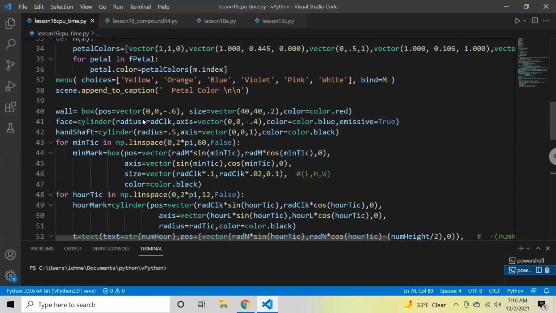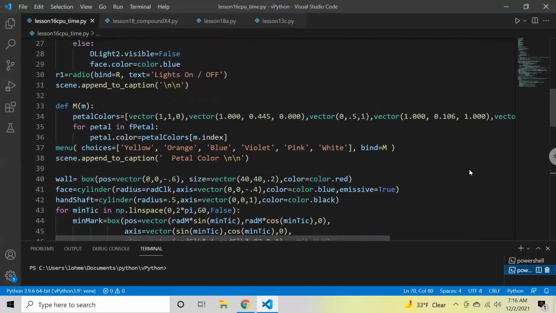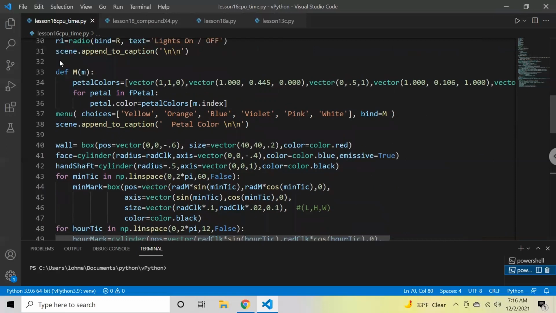I also have this wall in here, and I'm going to change color on that. And I'm using my pedal clock, and I decided to use a menu box to change the colors of the pedals, not a slider, but just a menu box with different colors. So we'll go through what we're doing here in our menu thing. So might as well start at the bottom here.